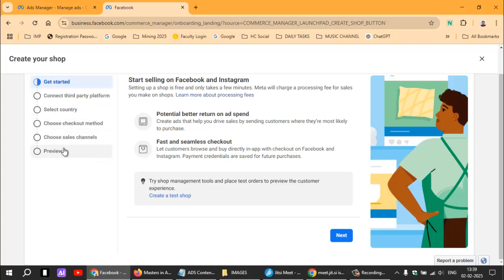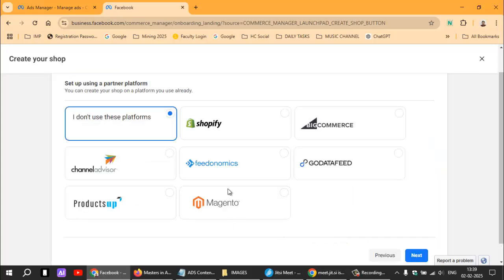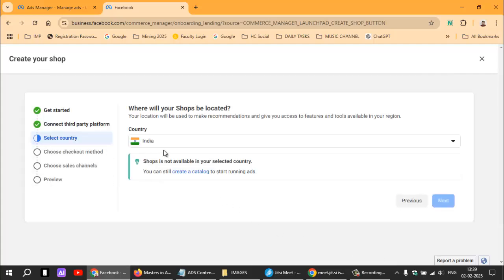So I mean, this is again a long process, but I'm not sure if this is going to work. But let's see. Okay, I don't use these platforms: Shopify, BigCommerce, Channel Advisors, Feednomics, GoFeed. I don't use any of these. Next. So select country India. You can see now it is telling us that shop is not available in your selected country. I mean, after creating everything, it says that shop is not available in your selected country. Previously it was available.